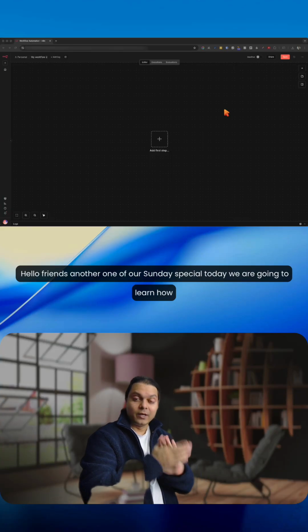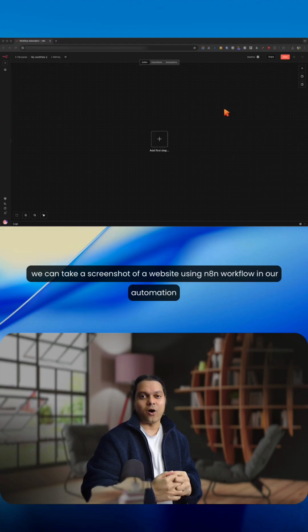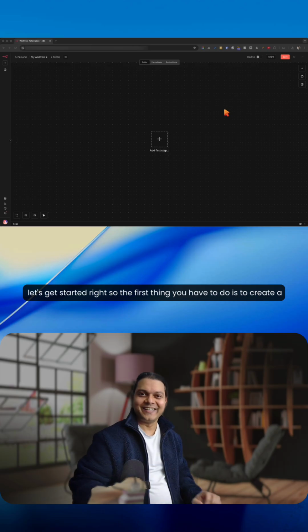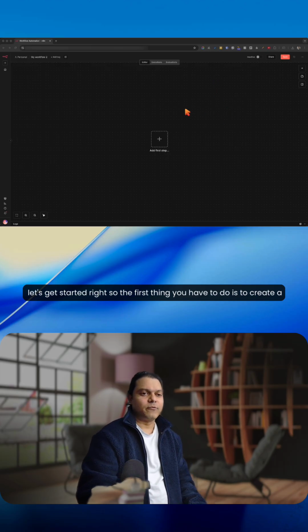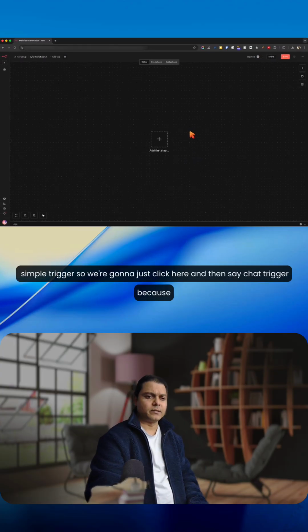Today, we are going to learn how we can take a screenshot of a website using an n8n workflow in our automation. Let's get started. So, the first thing you have to do is to create a simple trigger.